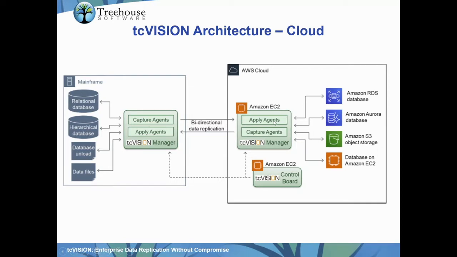And then once we transform the data, we're going to any number of databases, whether in the cloud or on-prem. Like I said earlier, typically this kind of environment was an on-premise thing in a customer's data center. Now more and more it's going to the cloud. And controlling the whole thing is this box down here, tcVISION control board.